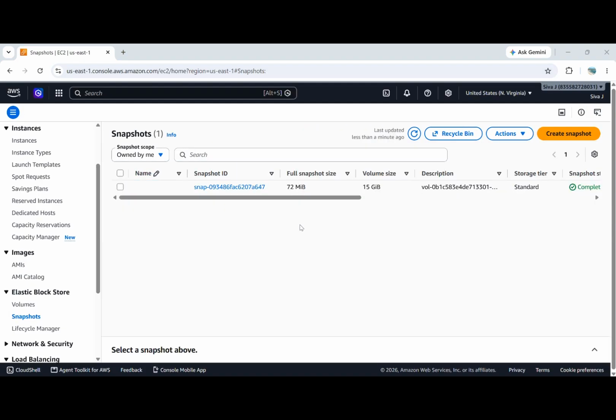And another advantage of using this snapshot, we can copy the snapshot to another region. For example, if your application is also present in another region, for example the Mumbai region, so we require the same data. What data is present in Northern Virginia, the same data should be available in the Mumbai region as well. So we need to copy the snapshot.